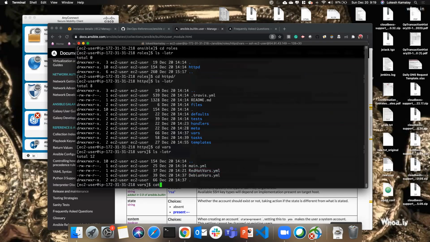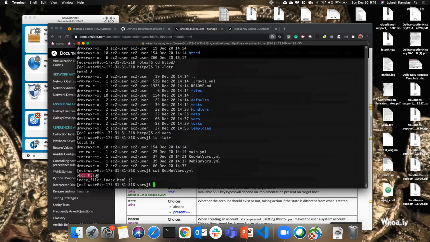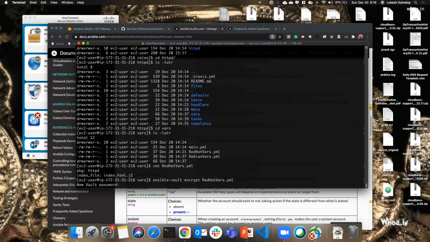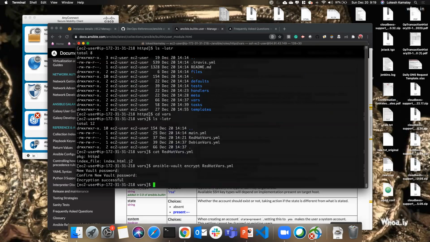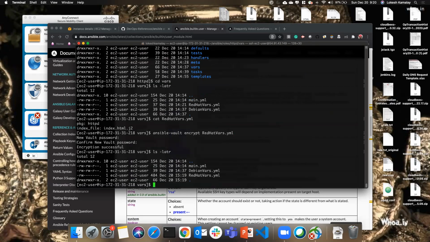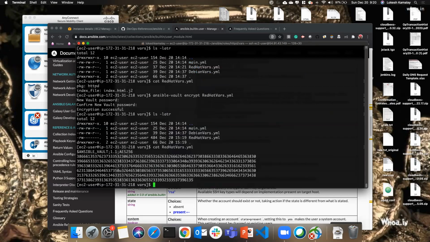So what does this Red Hat file contain? Currently it has these two variables. Let's assume these variables are your secret files. So now you need to encrypt it. So ansible-vault encrypt the Red Hat vars file. Again, it will ask for a new vault password. Each and every time you try to encrypt, it will ask for a new password, so you need to remember that. If you forget, then you can never decrypt it. So if I view the Red Hat file, it is encrypted. No one sees what my variables contain.